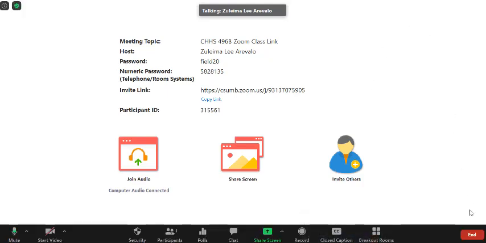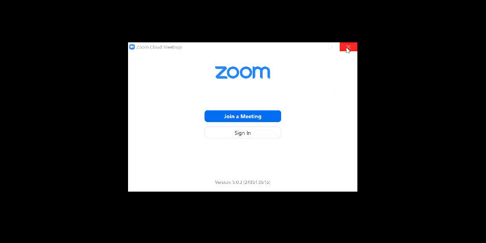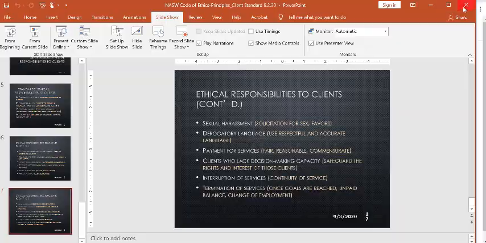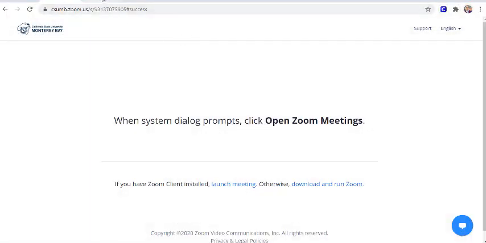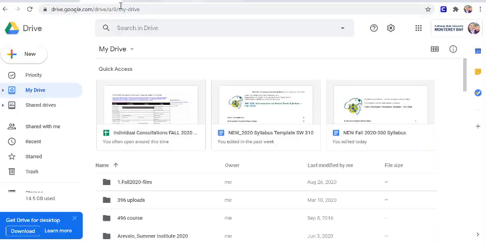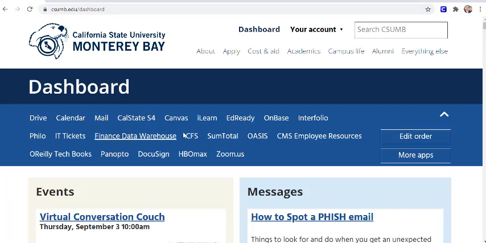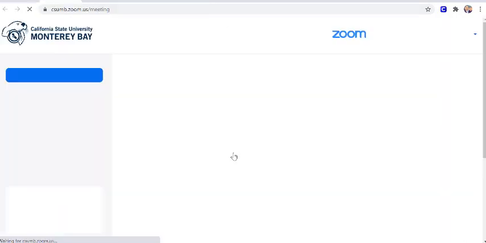But let's go ahead and end the meeting. End meeting for all. Let's exit out. Okay, let's get out of this PowerPoint presentation. I'm going to close it out. I'm going to close everything that's Zoom related. Let's go to dashboard. Now I'm going to click on Zoom again as if I want to start another meeting.